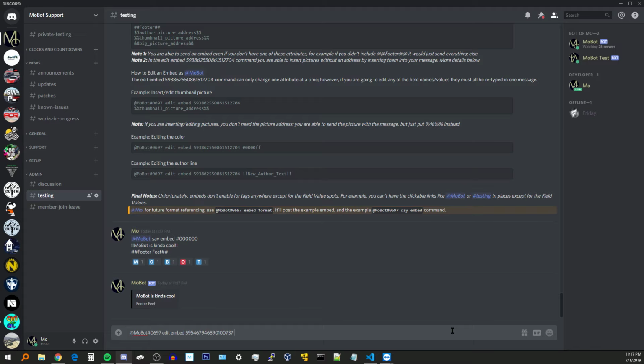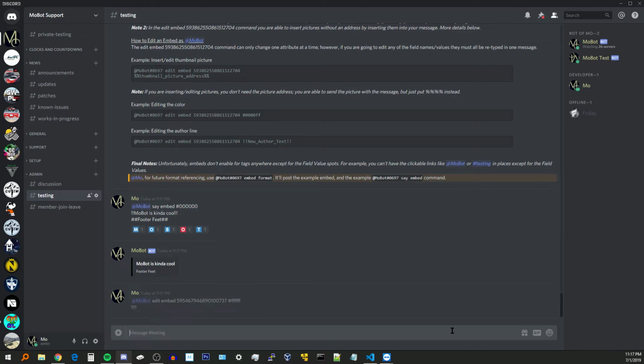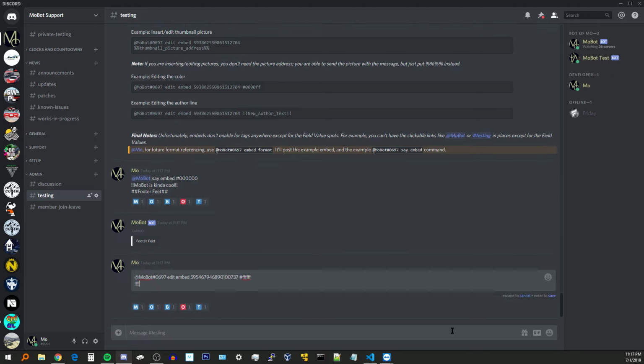And then let's say we want to change a color. We can do that if we want. We can go FFF, and that'll make it white. I think that's 6 Fs. Yep. And then we're not going to change the author line, so we're going to leave that. If you wanted to remove it, you can do 1, 2, 3, 4. I think that should remove it. Let's make sure. Awesome, that does. Let's go ahead and do MoBot. Sure, whatever. That'll put the thing back.